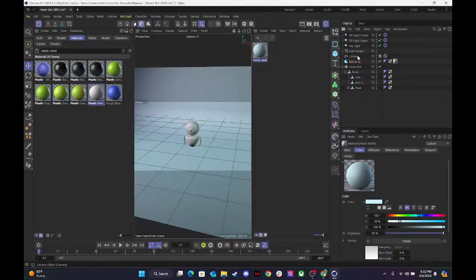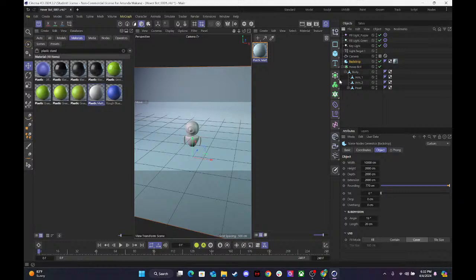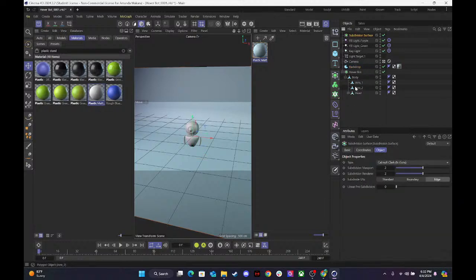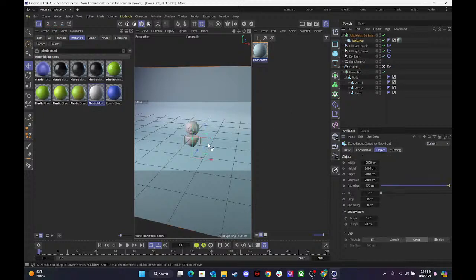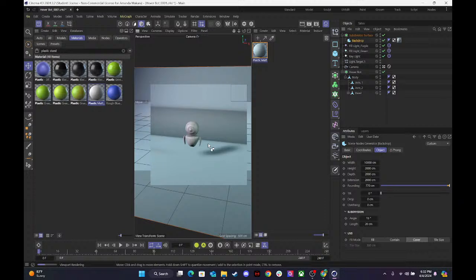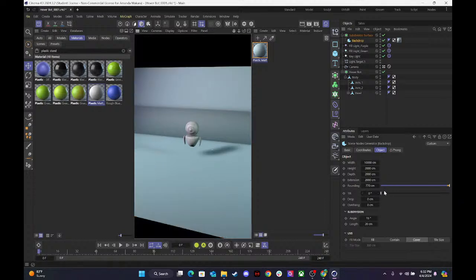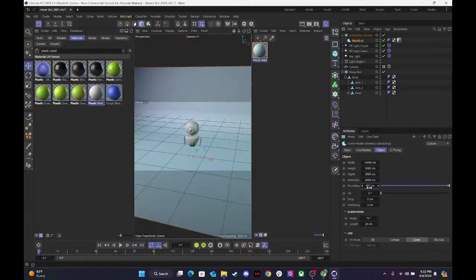This line here is driving me nuts. Let's try and drop this in a subdivision surface, see if that works to make the backdrop have a little less. It's such a hard line there. I don't know why that is occurring. Maybe if I drop the rounding down.